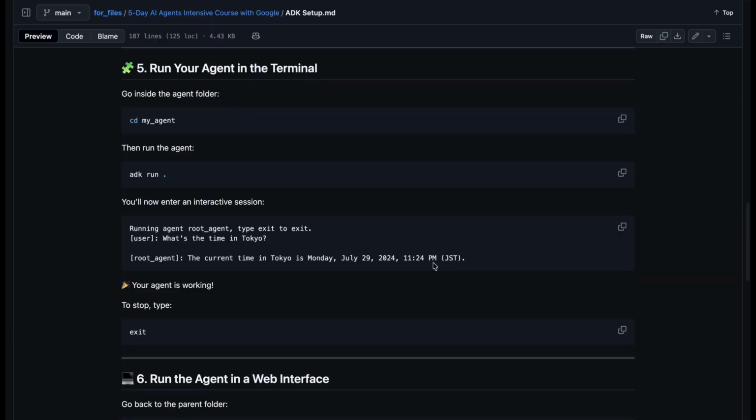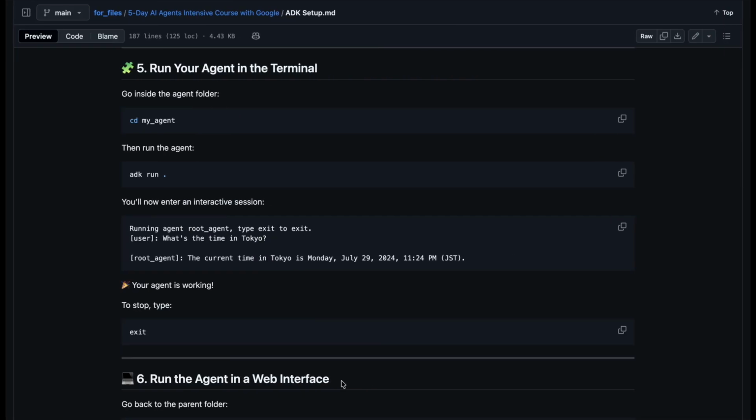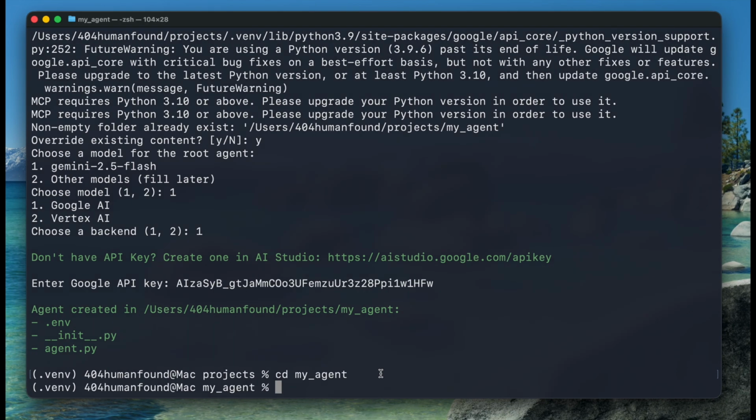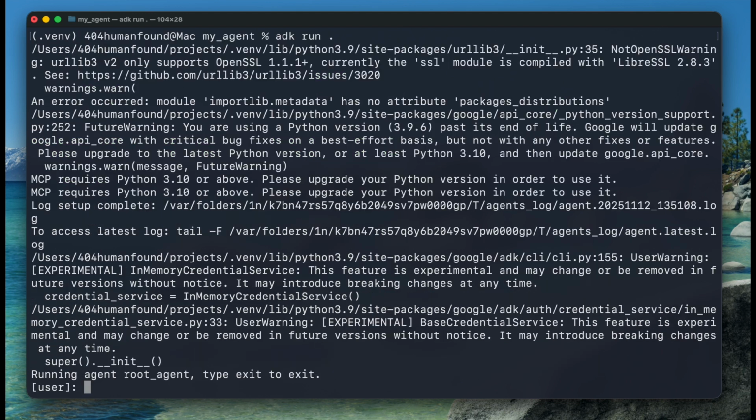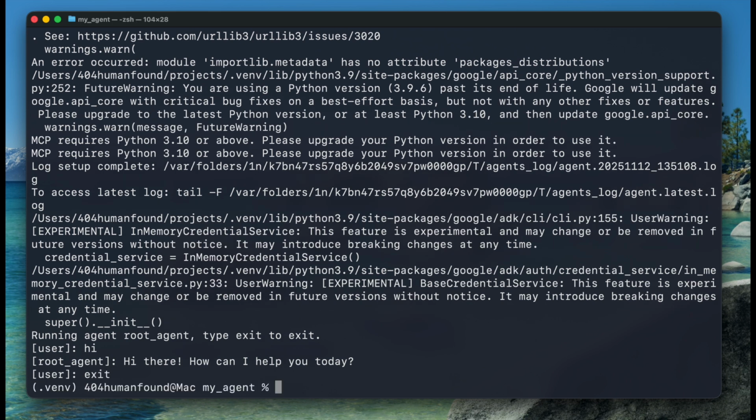After creating the agent, we have to see how the agent runs. Now the agent has been activated. Now we can ask anything to the agent. For example, hi. The agent has replied, hi there, how can I help you today? So to exit from this agent, just type exit. Now we are back in our virtual environment. Our AI agent has been deployed.